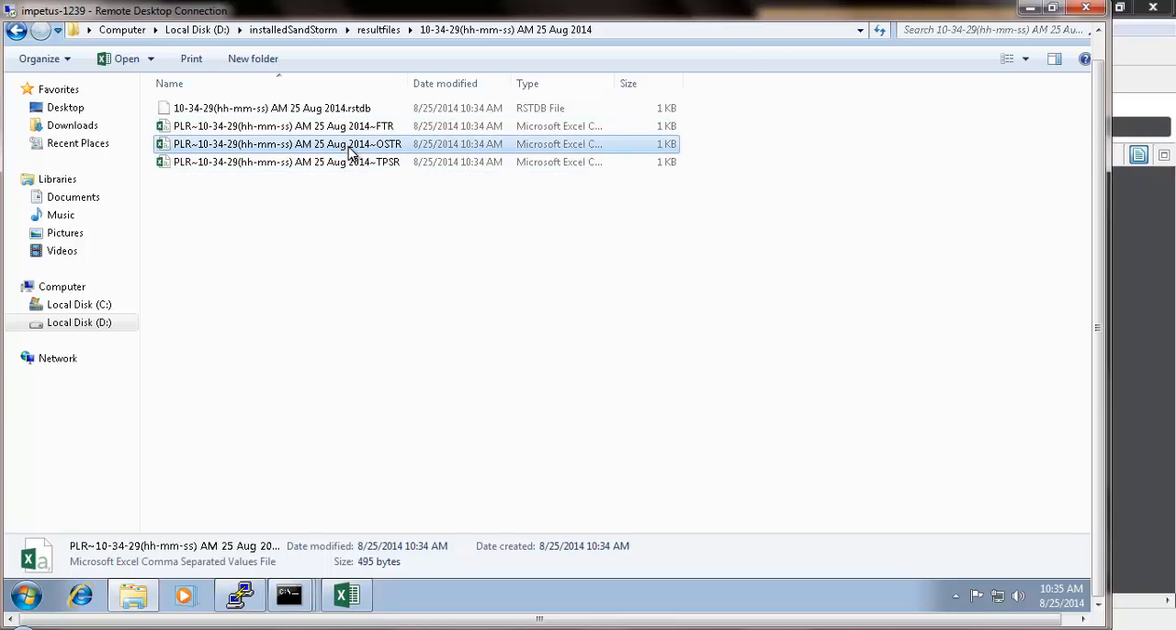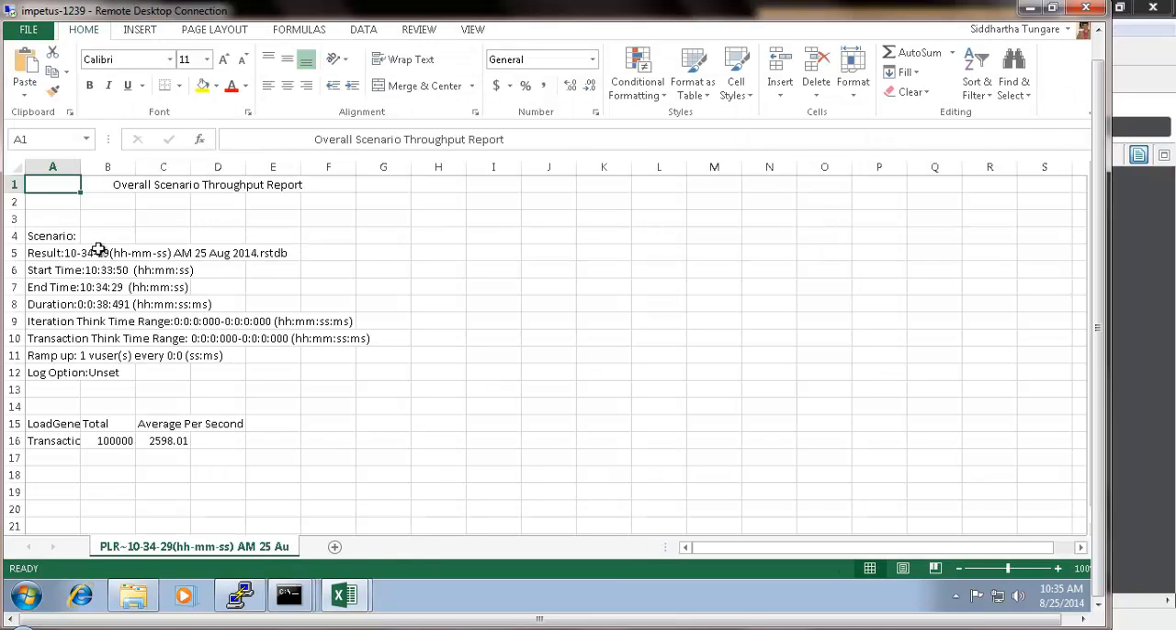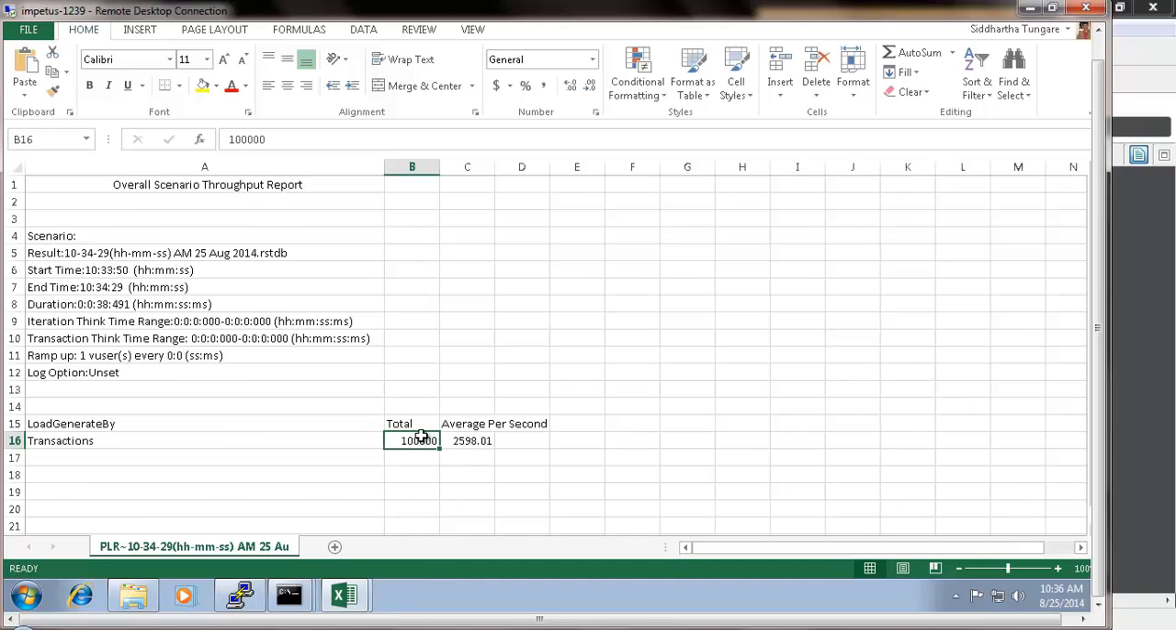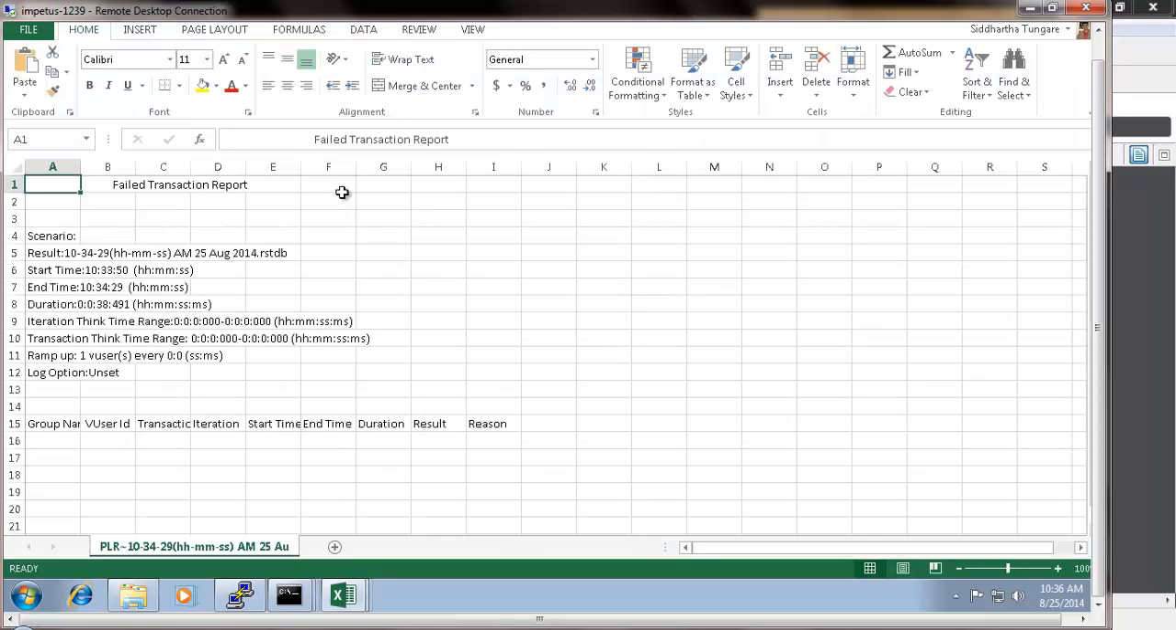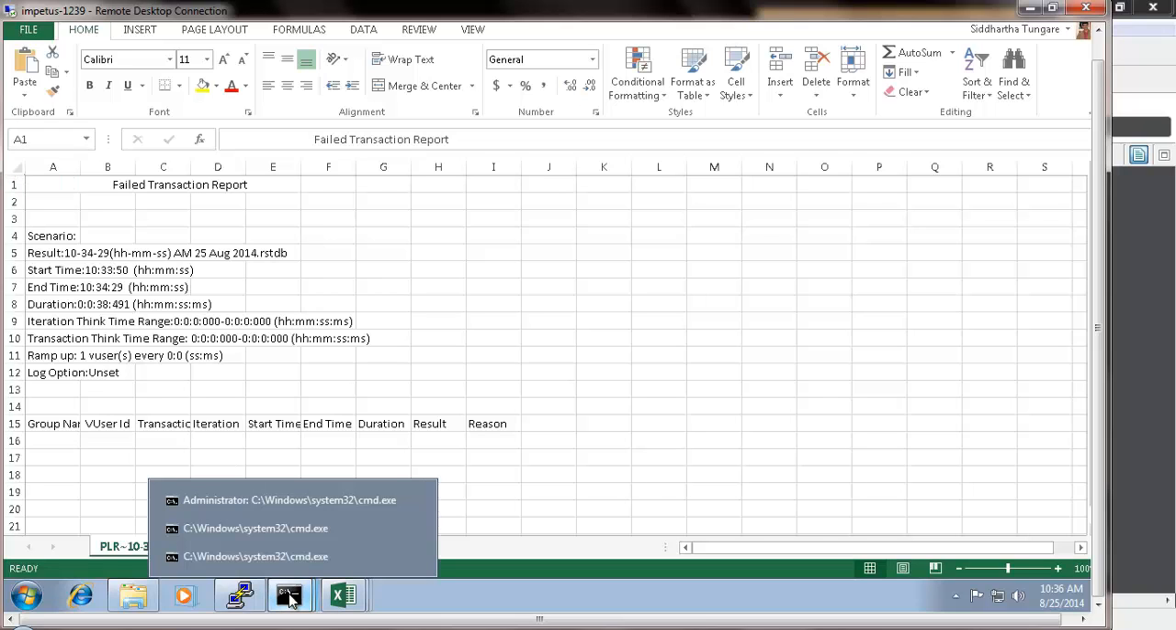Let's check another report, which is the OSTR, or overall scenario throughput report. So here we have a total of 100,000 transactions. Let me expand this. A total of 100,000 transactions with an average TPS, or throughput per second, of 2598. The third report is the FTR, or the failed transaction report, but since everything passed in this case, this report would return an empty spreadsheet.